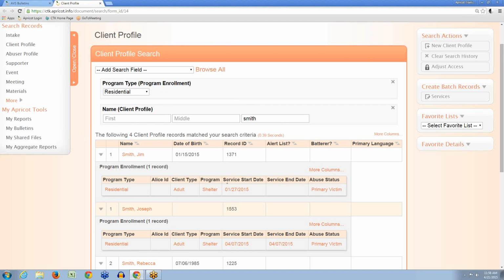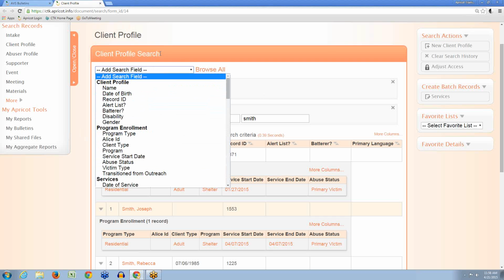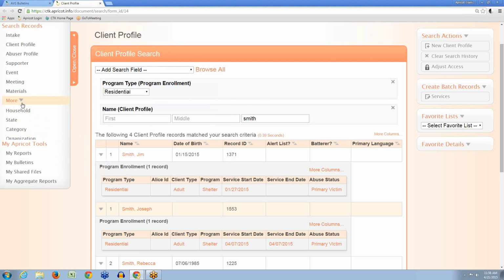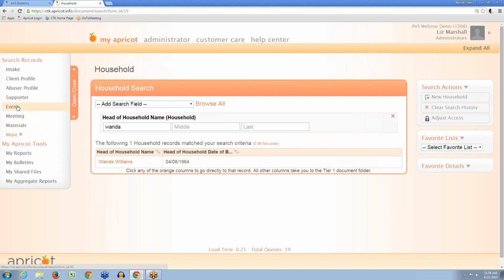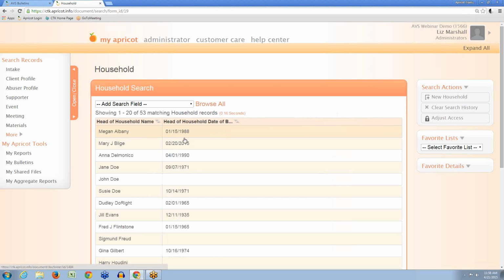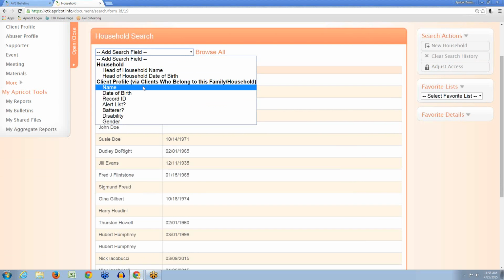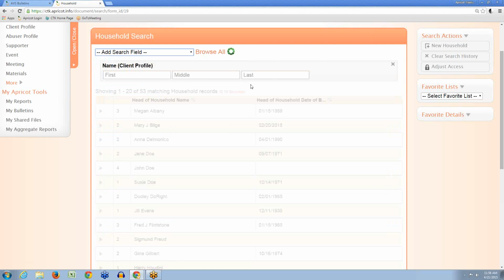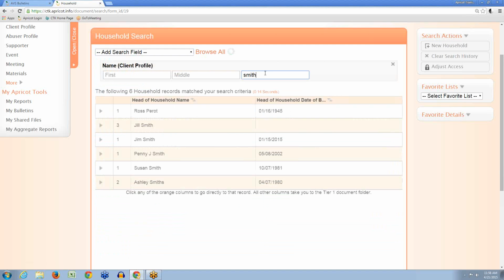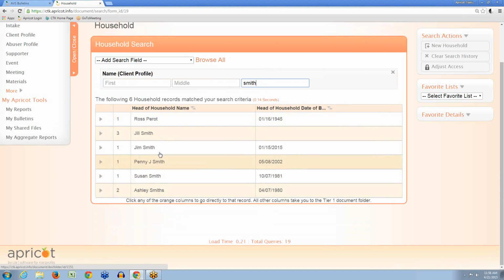Let's see, we have searched the client profile and seen how search fields work here. Let's search households. Household search is similar in many ways and different in a few. First of all, we want to always clear our search history to get rid of the previous search. Okay, now that we've done that, I want to search for household records that the Smiths belong to. And here's everybody who belongs to a household record with a Smith in it.